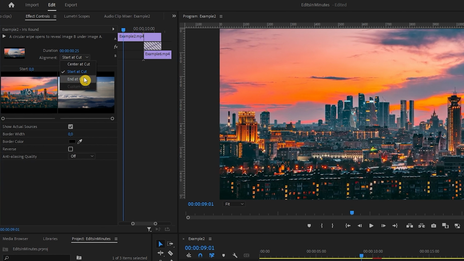Adjust the border color and border width settings in the Effect Controls panel to add a border to your transition for a more customized look. Or reverse the effect to choose which video comes from the circle.